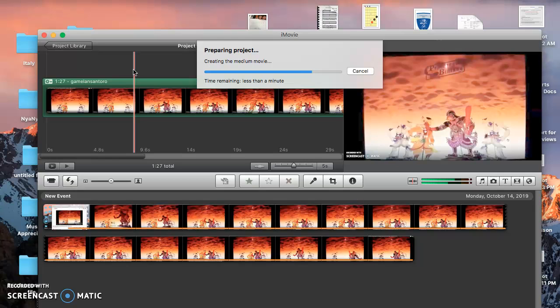Hopefully it all worked out. If you were considerate in marking the apexes, marking the crescendos of the music, then it should align with the video, no problem. Okay, time remaining, less than a minute. Let's see if it worked.